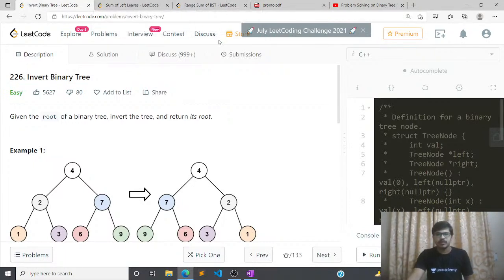So let's start with the first problem for today. The first problem is this one: invert a binary tree. This is a very popular problem. I guess most of you know how to invert a binary tree, but today we are going to solve it, and it is asked in interviews quite often.